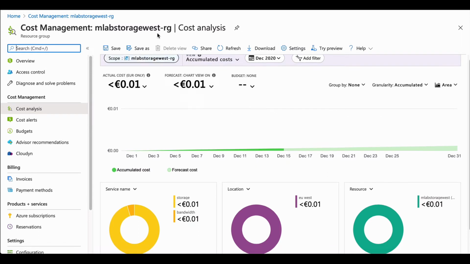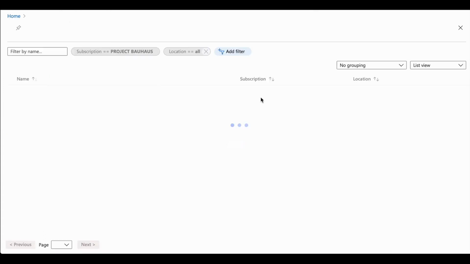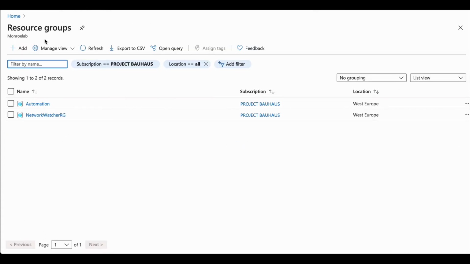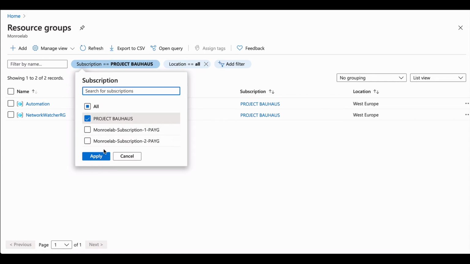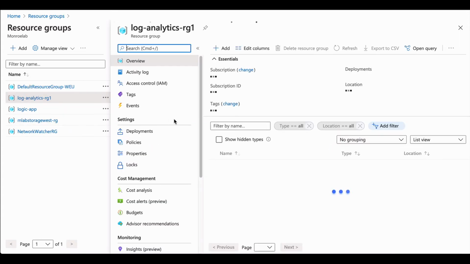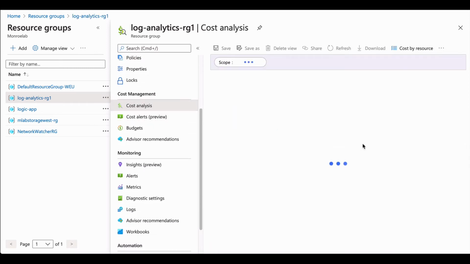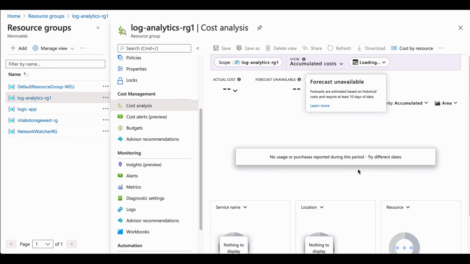Another way of doing this is by simply looking at your resource groups specifically. So for example, I can just go to a different subscription, take a look at, go here, right? And then just take a look at the resource group itself. And then from this blade, I can just choose cost analysis. And so this is presenting to me, once it renders, the cost generated by this specific resource group.